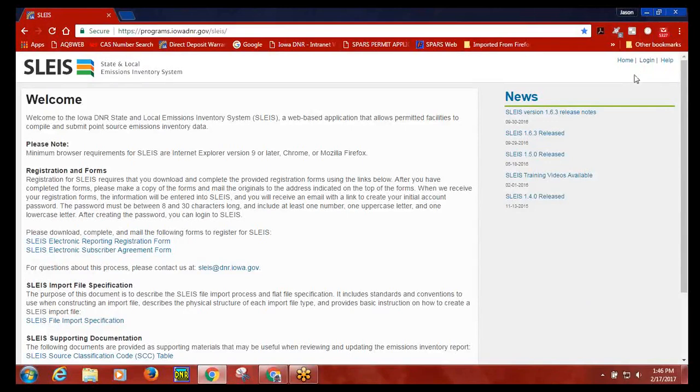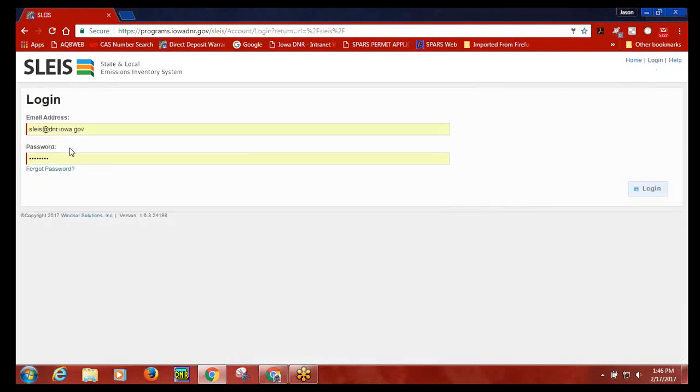Welcome to the recorded training for the release point section of the facility inventory in SLEIS. In order to navigate to the release points information for your facility, click the Login link at the welcome screen and type in your SLEIS user account credentials.